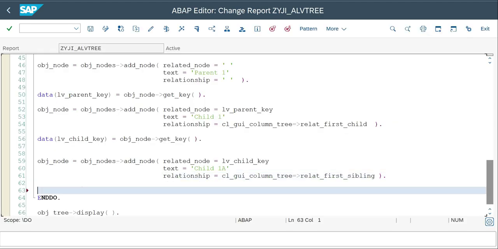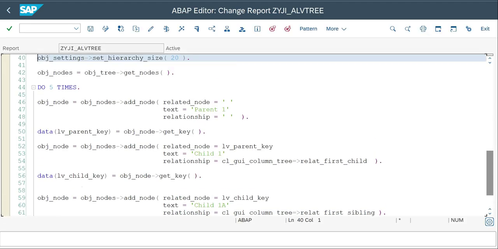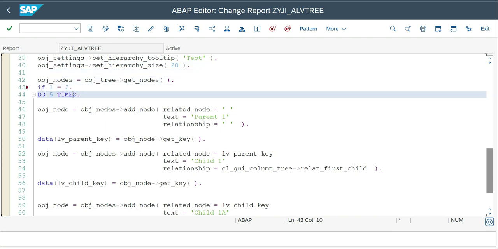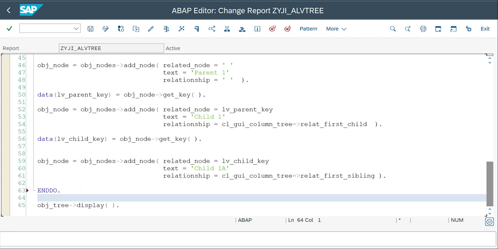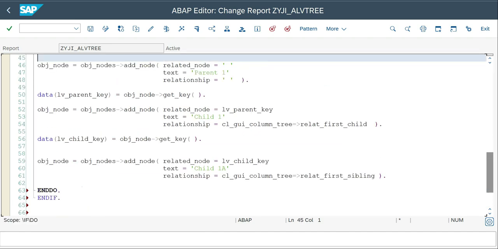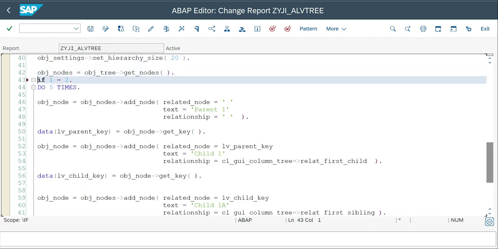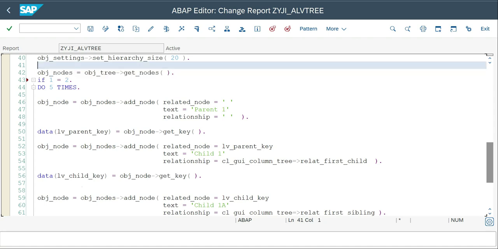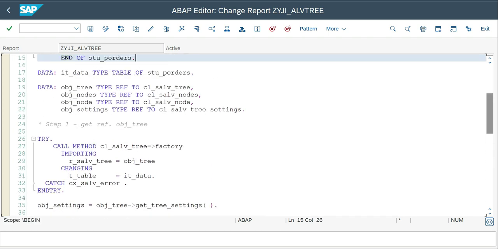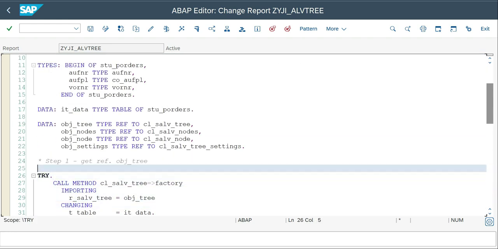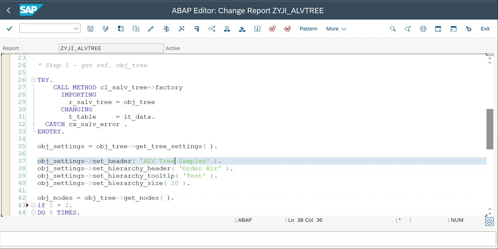Okay, so now this is good enough. Let me keep it, but I can say 1 equal to 2, because I don't want this DO to be executed. So end, so ENDIF. Okay, done. Now get node is anyway already there, tree get node, and I'm going to use the loop statement for my final internal table. I think yes, my final internal table is not ready. Okay, step 1. I missed it.